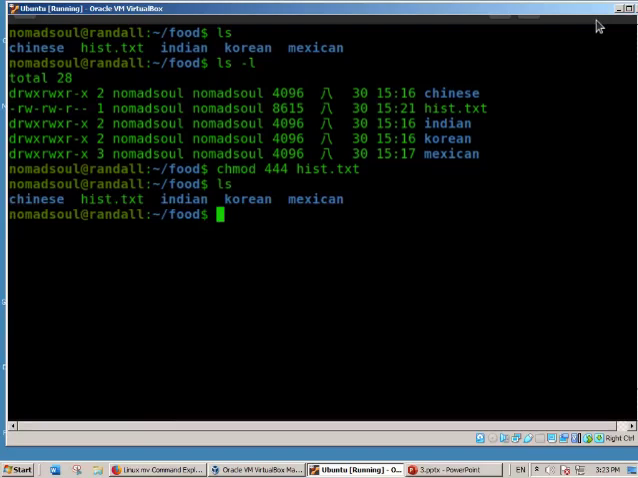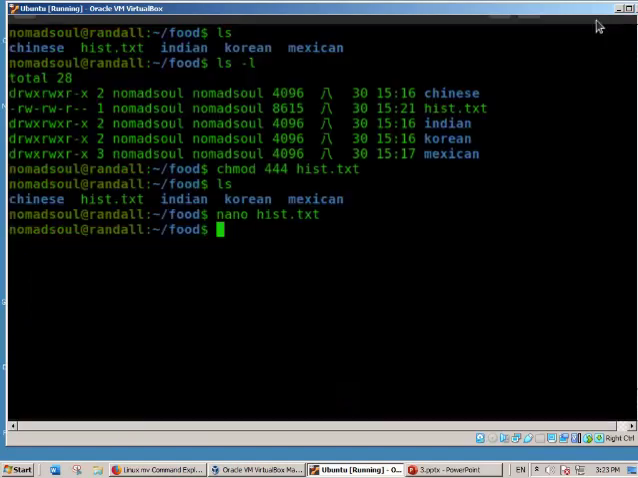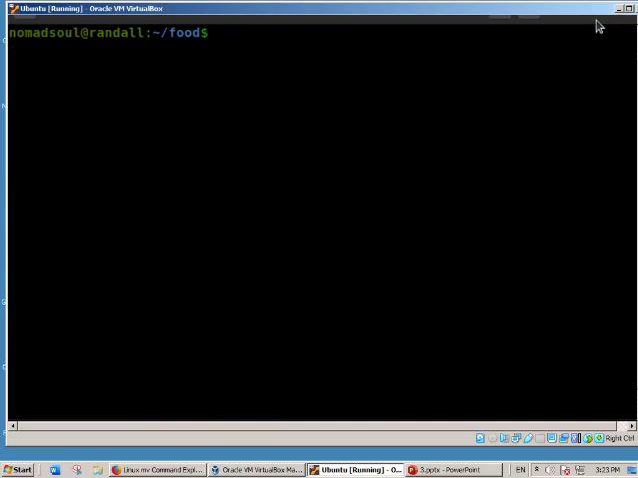So now say we want to write to our history file. We can use nano hist.txt. So some wise guy wants to come in here and mess with your file. Oh, sorry, file hist.txt is unwritable. So you lock them out. Okay, let's go back. Let's clear up this mess.